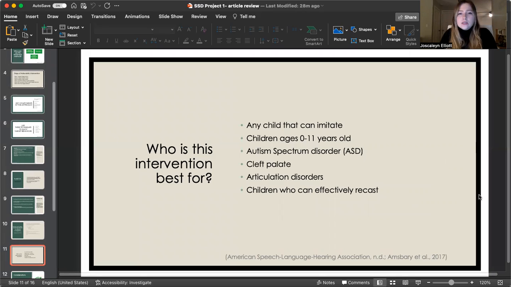So who is best suited for this intervention? Children who can imitate, it can be very helpful. So they can imitate what you are saying, and they are able to also recast. Children between 0 and 11 years old.